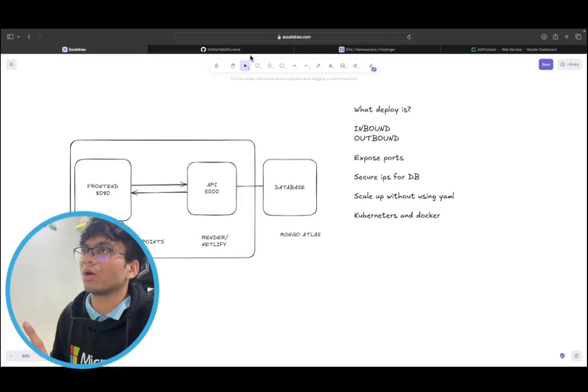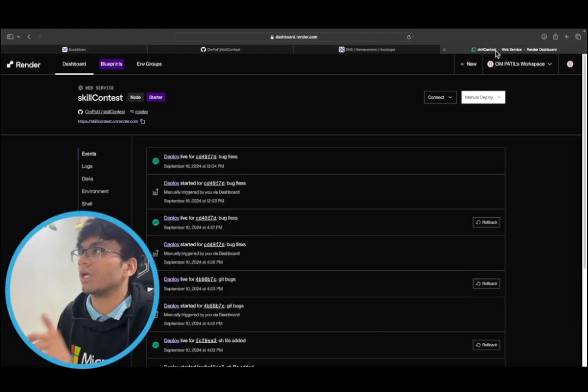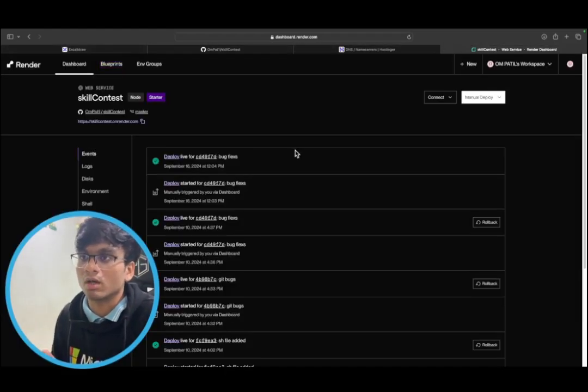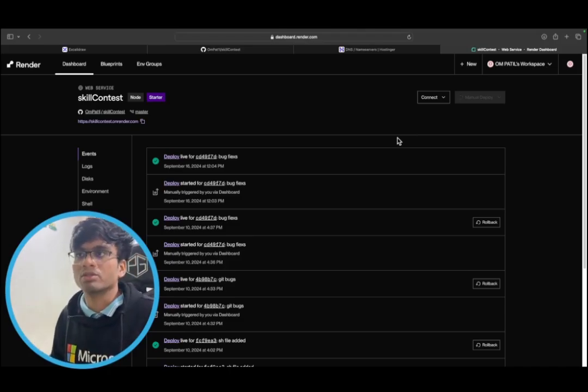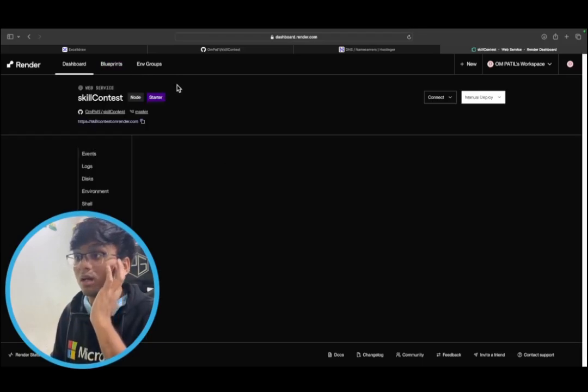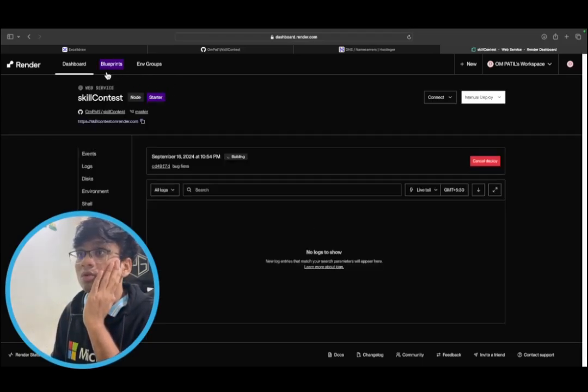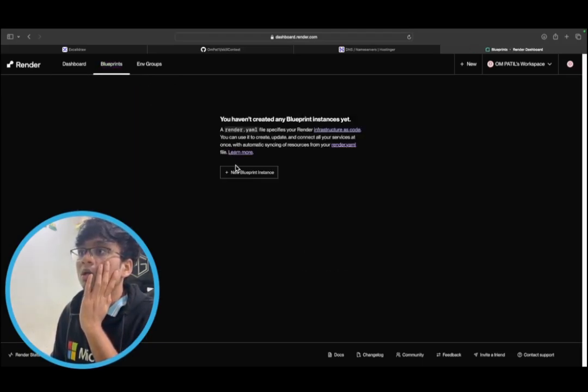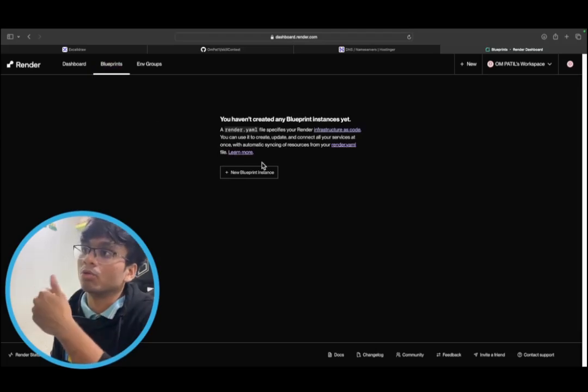So what I'm going to do now is just go to the Render platform and show you how these things work. Okay, I have some options for deploying the latest commit and restarting this service. Once I click deploy latest commit, the entire process happens on its own. The important thing I want to show you is the blueprints. I've not created a blueprint yet.